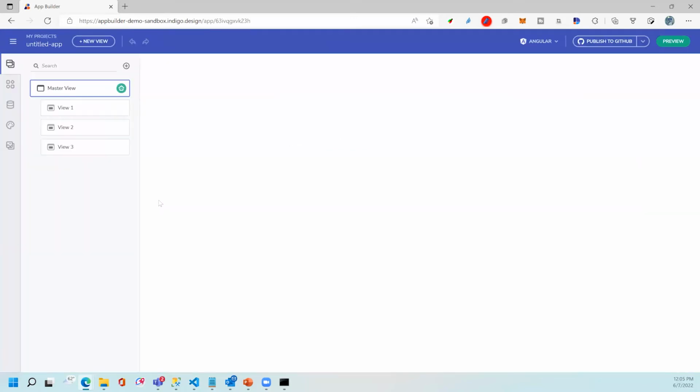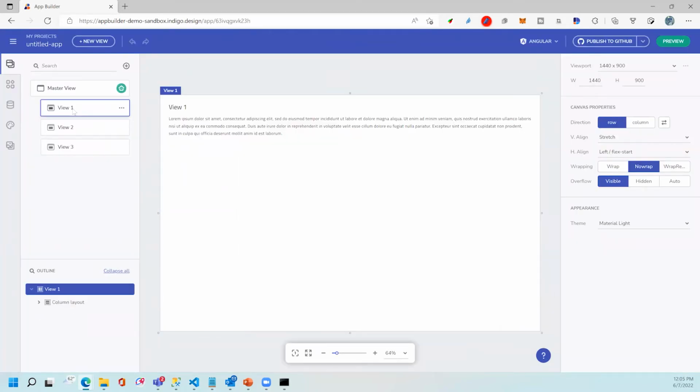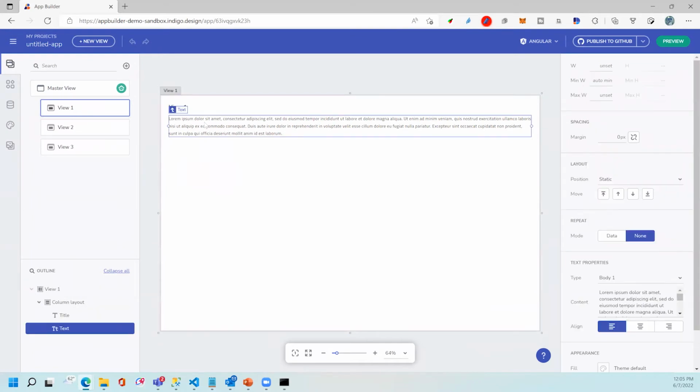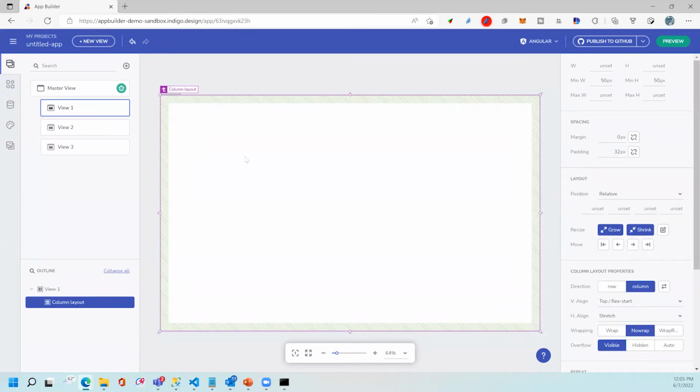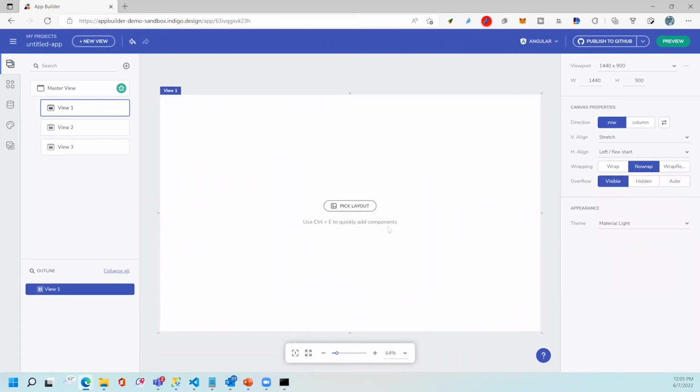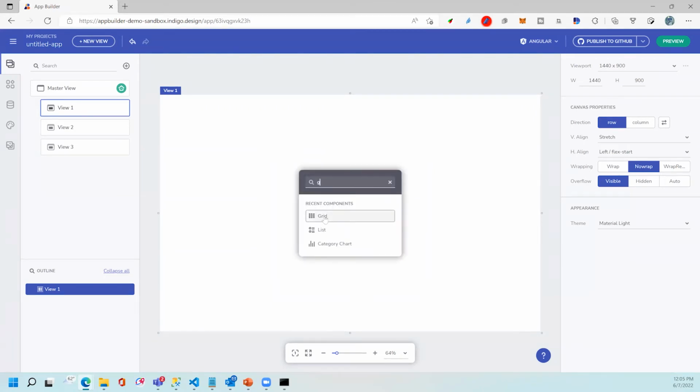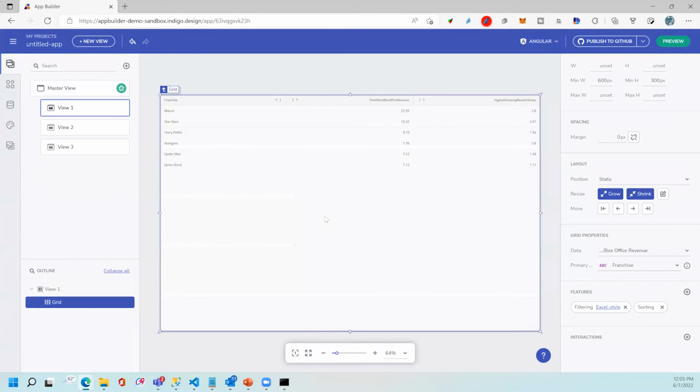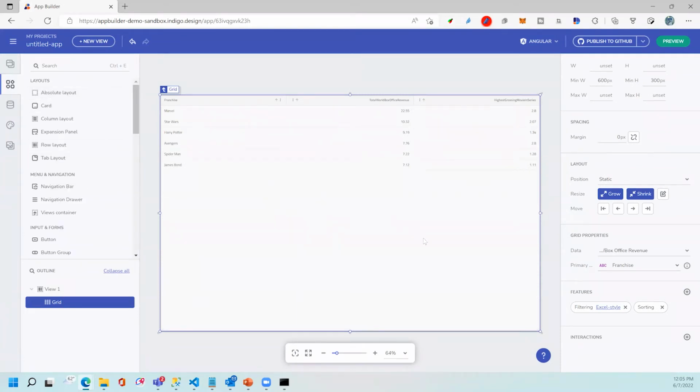And in my template, I am going to go to view 1. I'm going to delete what's here. And I'm going to delete this. And you'll notice we've got this new pick layout screen. So I'm just going to do an empty screen, which was the default. I'm going to hit Control E and I'm going to type in grid because now it added the grid. Just as easily, I could have gone to the toolbox and dragged a grid on. But this is the fast way to do it.